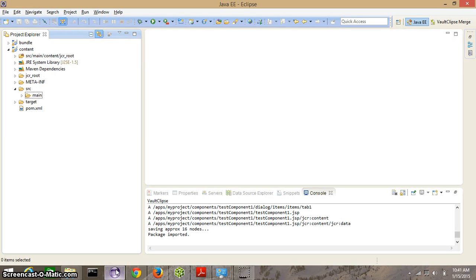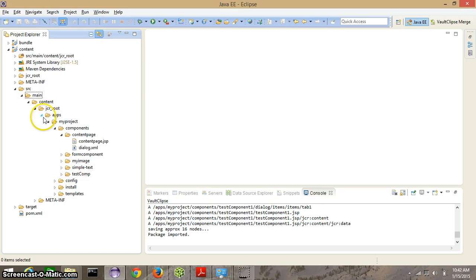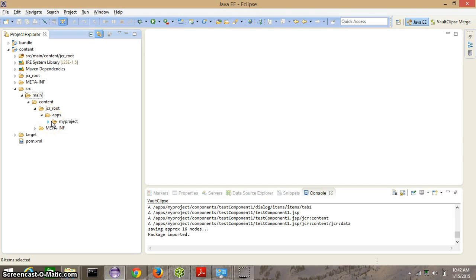Now we're going to open the Eclipse, and I've created a basic project structure to be followed in CQ5, which contains a bundle and also the content. Once you open the content folder and the JCR root, it has an apps folder, and this is where I created my project. Under my project you see the components folder, config folder, install folder, and the templates. This is pretty much the basic structure of a project in Eclipse.